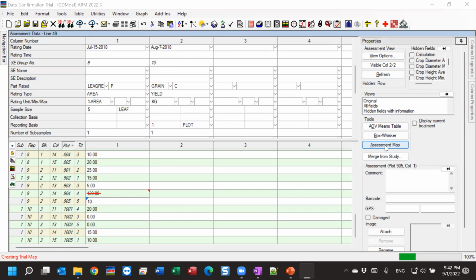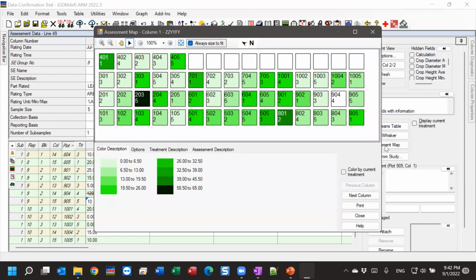So I'm going to return to the assessment map here. And you can see now that with throwing that value out, we actually get a more interesting map. That value was so extreme, it was washing out any of the other differences in all of the plots. Now things are less extreme. We still have one plot that's really jumping out at us.